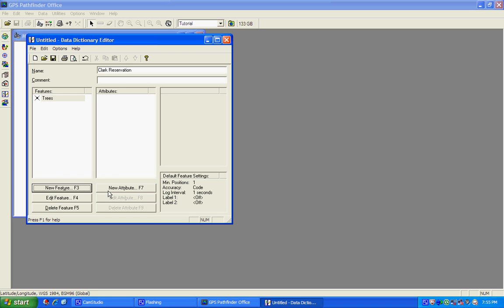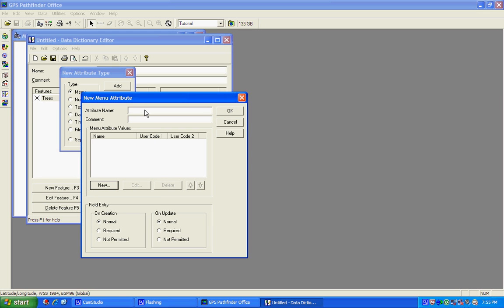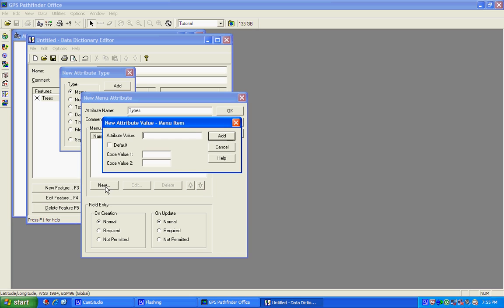Now, when I take a point, I'm going to want a drop box to come down with options that I can choose. So now I have to create that. So you want to choose menu and then add. And in here, I'm going to put types. And then when you want to add what type of trees or whatever you want your menu to be, you just start adding choices that you can have up here.